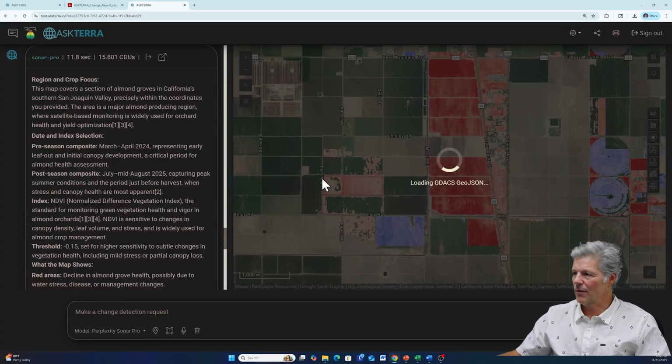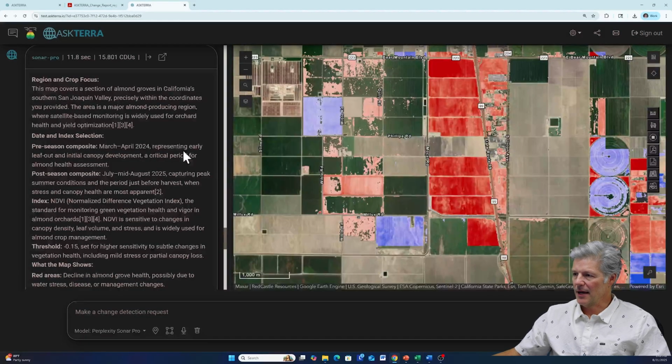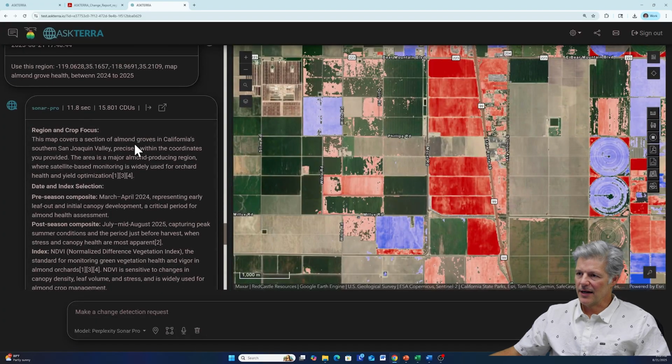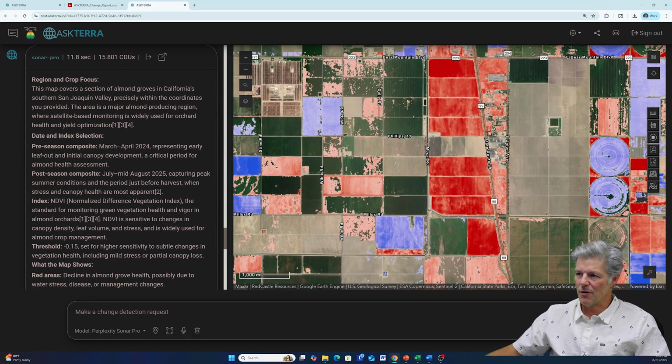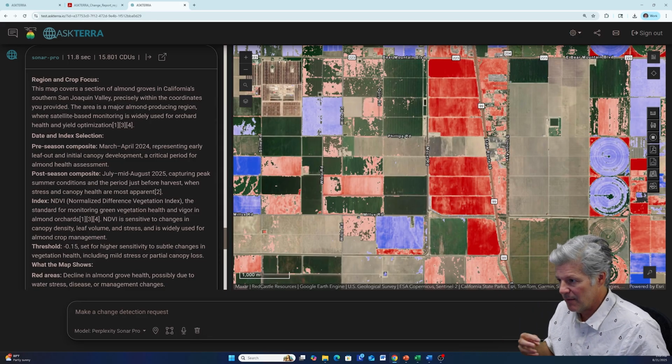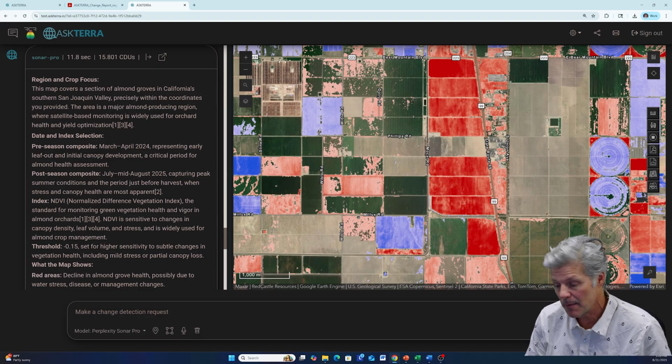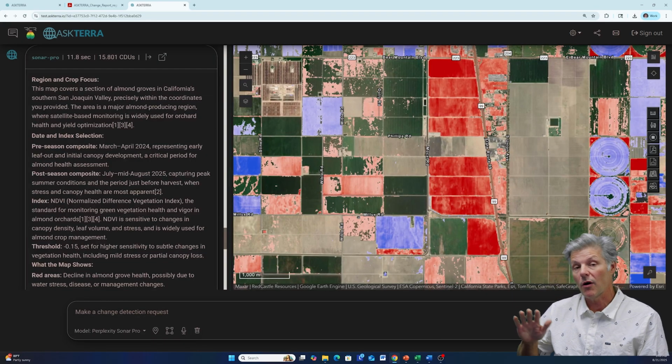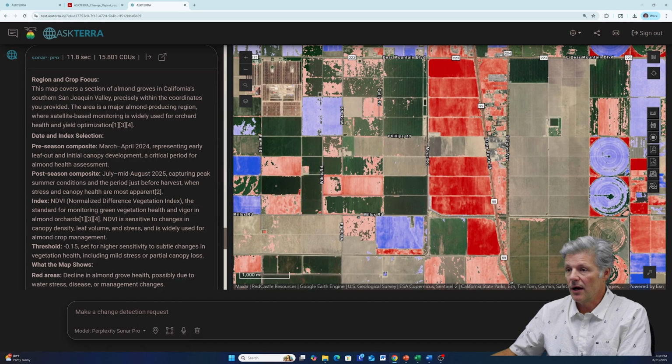So here we go. We're on the same area, and we've got your region. It's giving you a map of the almond groves in California's San Joaquin Valley, precisely within the coordinates you provided. So you could do this in a forested landscape, in a BLM rangeland landscape, anywhere you want. Anywhere on the globe is good to mention too. It's used a preseason composite, March, April 2024, a postseason composite in 2025. So you're kind of looking at the leaf out initial canopy development.